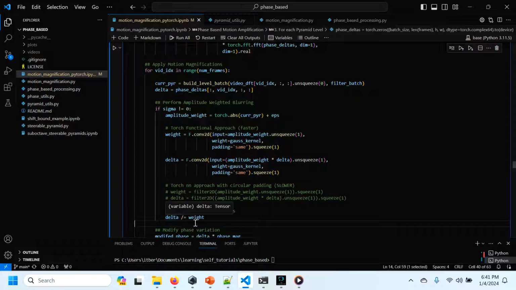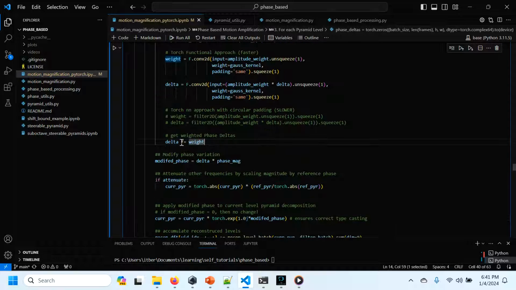And then we get the weighted phase deltas, so we just divide by the weight. That's part of the amplitude weighted filtering. And here's the important step right here. The step you've all been waiting for is the phase modification, where we actually modify the motion. All we're doing here is taking the phase delta, basically the amount of phase change between frames, and we're increasing it, or magnifying the motion, or we're decreasing it, taking the motion away or stabilizing things. So we modify this phase delta.